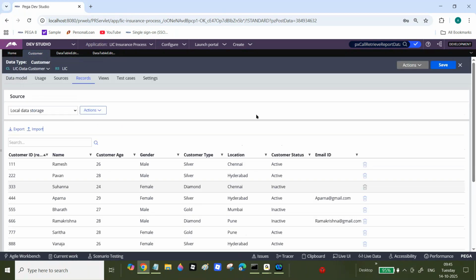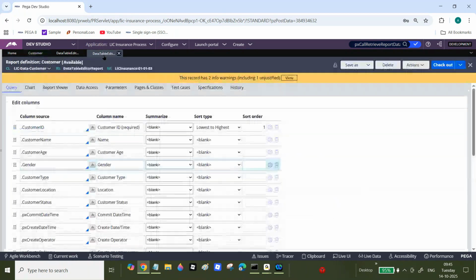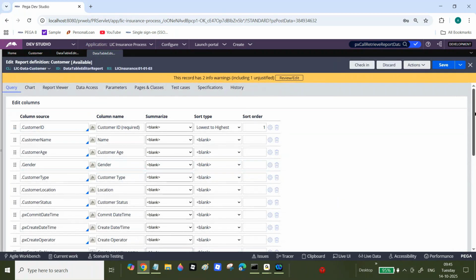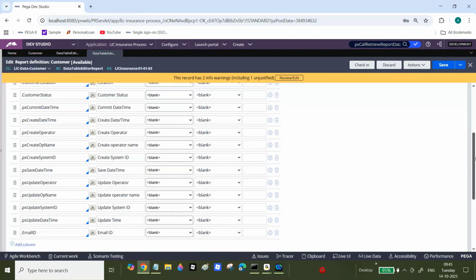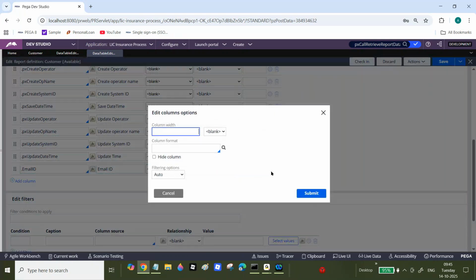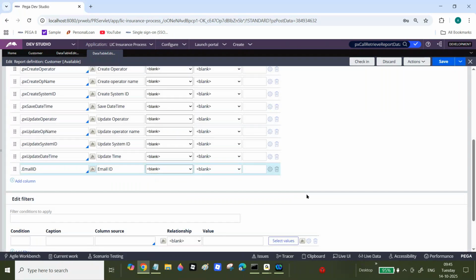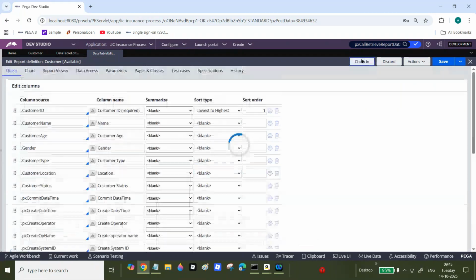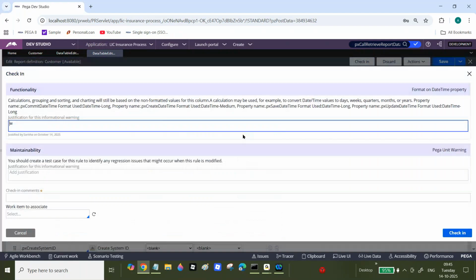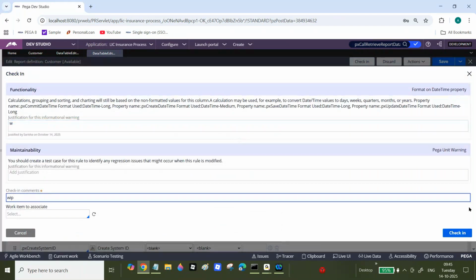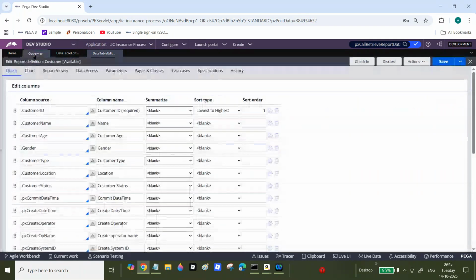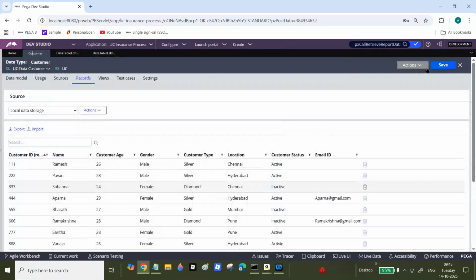Now what we will do, again open your data table editor report definition. If you want to hide some of the columns, select this gear icon and hide the column. Just check the checkbox. Now you cannot see it. Go to the table and refresh. Now you cannot see this email id property.